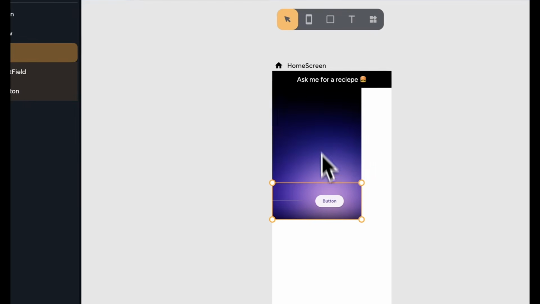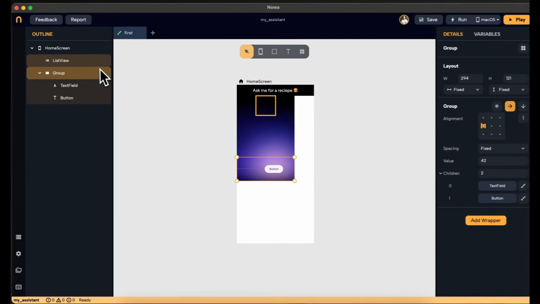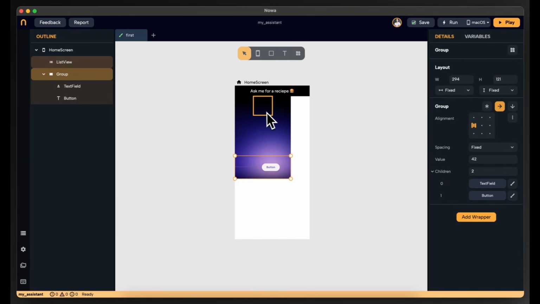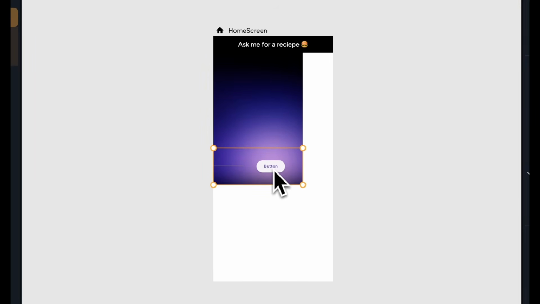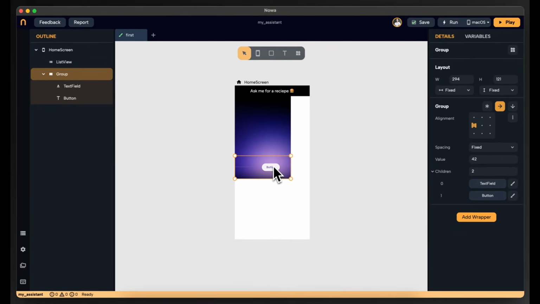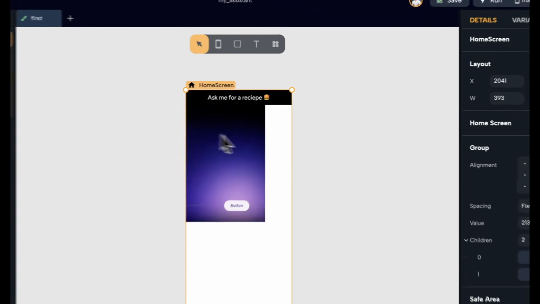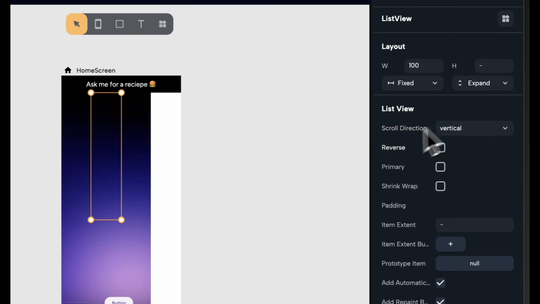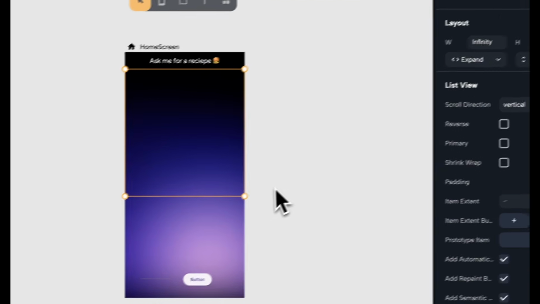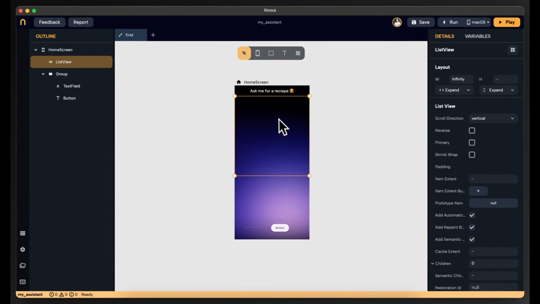So the simple way to change that is literally to make one of the children inside the group have an expanded height. Now, if you think about it, you always want the list view here to take all the space left. And then the row here will always have a fixed height. So to do that, just come back to the list view and set the height to be expanded. I want the width to be expanded also. What this means is that it will take all the space all the time.